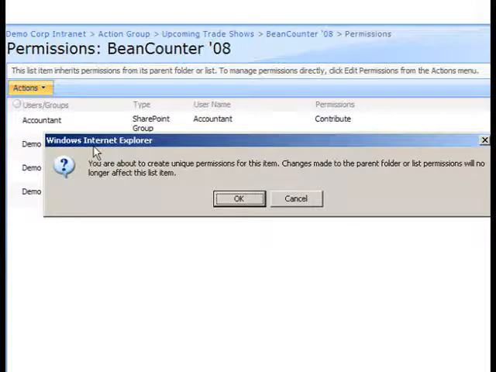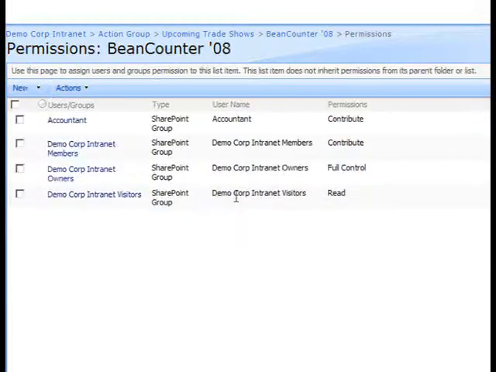A dialog will pop up asking me if I really want to do this, because essentially what I'm doing here is breaking the inheritance for permissions between this list item and its parent list and site collection. What this means for me is that in the future, if I make any changes at one of those other higher levels, that change in the permissions will not be propagated down to this particular list item, because I will have broken the inheritance. But that's what I want for the purposes of this task, so I'll go ahead and click the OK button now.